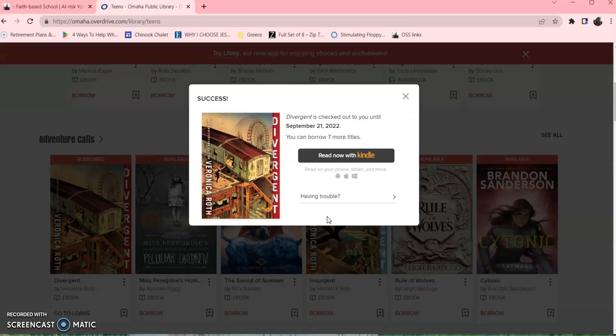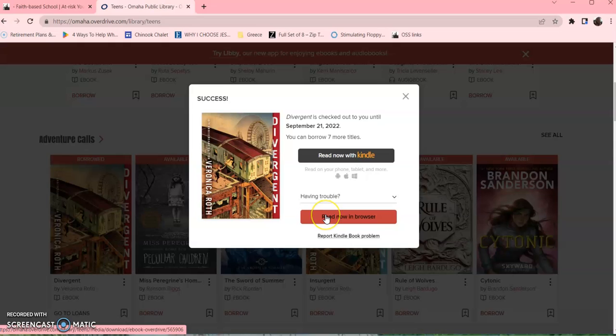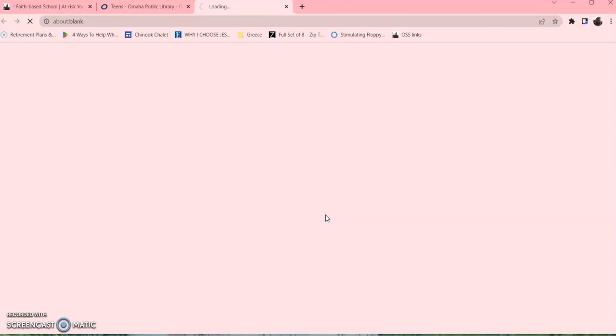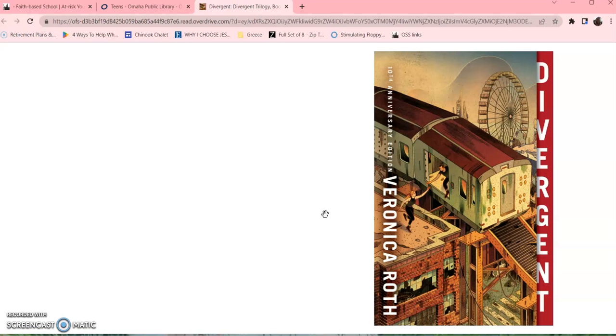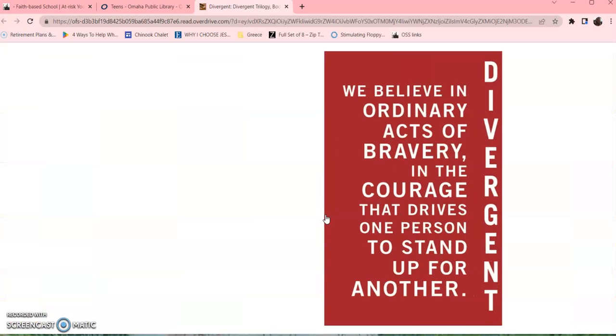So from here, it's going to ask you if you want to read it with the Kindle app. And if you have an Amazon account and you have a Kindle app, then you can use that. I'm going to suggest, though, that you come here and read it in the browser. So when you open it up in the browser, you're just going to use your right and left arrows to navigate through the pages.